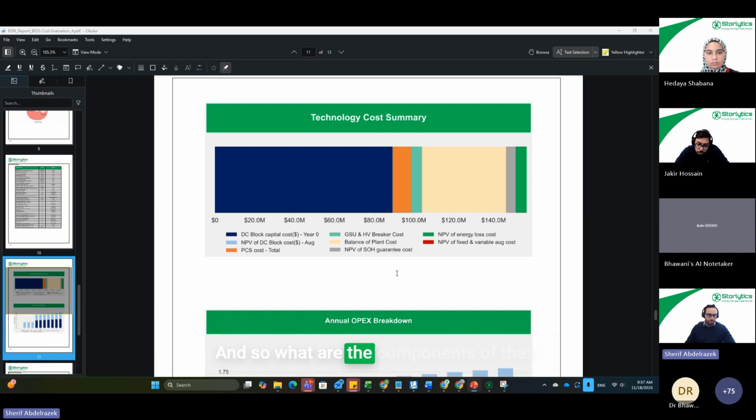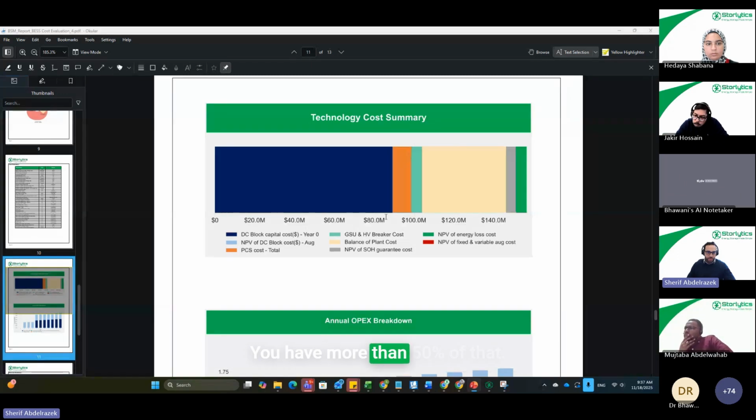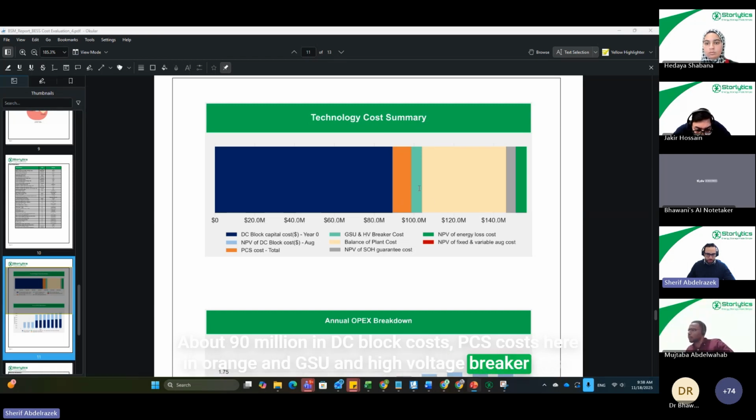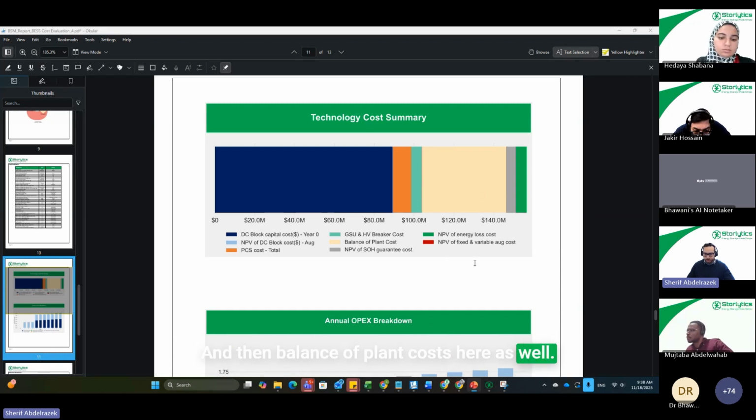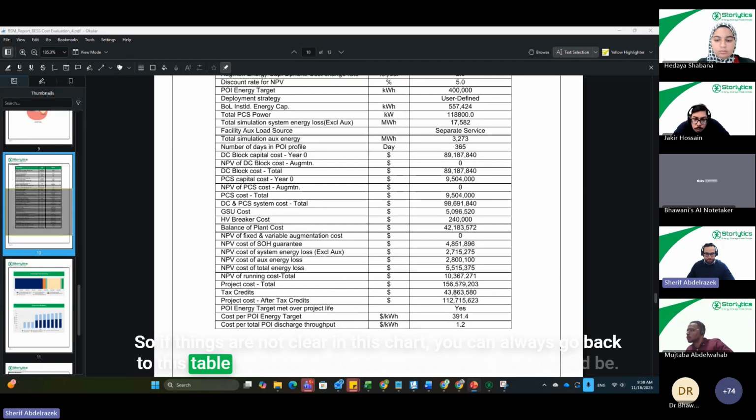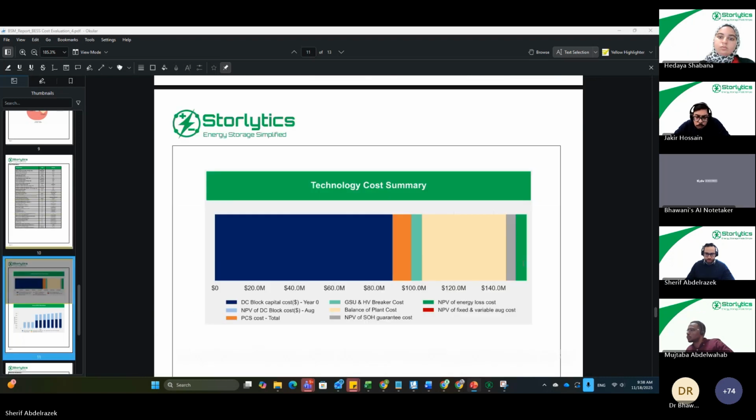So what are the components of that? You have more than 50% of that, about 90 million, in DC block cost, PCS cost here in orange, GSU and high voltage breaker cost, and then balance of plant cost here as well. If things are not clear in this chart, you can always go back to this table to inspect different components if need be.